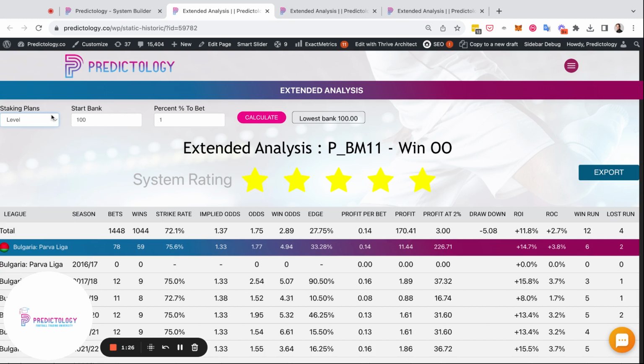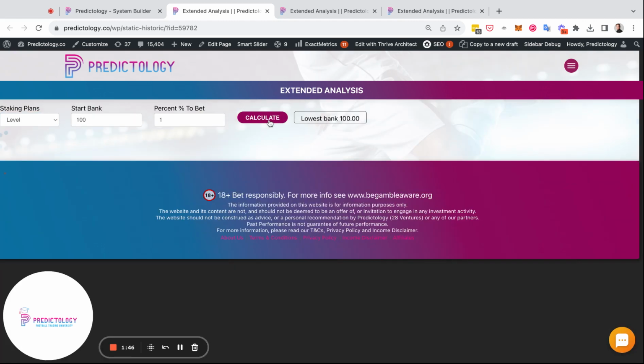Whereas if you had a percent of bank, that 1% would increase or decrease depending on how your bank performs. And with fixed profit, that will have a variable stake, and it will look to achieve the target profit based on the percentage of your bank as you go. So hit calculate as an example here.